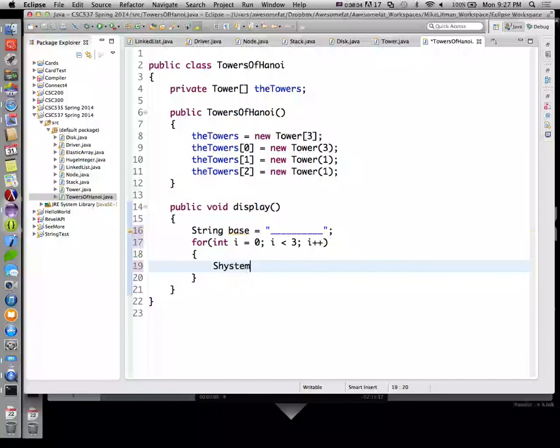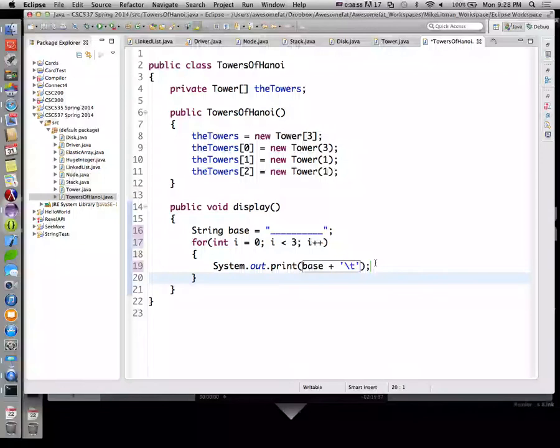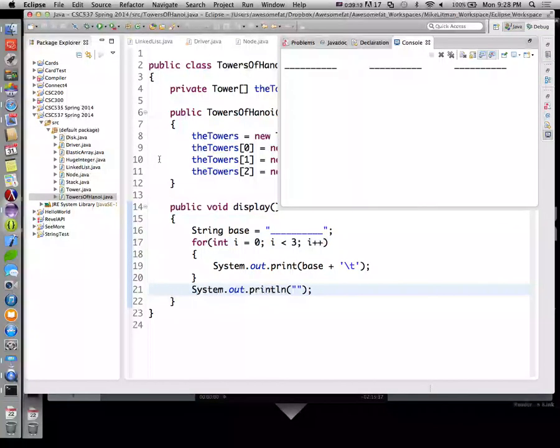And I'll say System.out.print base followed by, actually let's do base followed by a tab. Okay, this is the character representation of a tab. Then it'll be boom, boom, boom, a straight line. And then at the very end, I'll do a System.out.println. That'll kick it down a line. So now when we display this, we should have 3 bases, each tabbed between each other.